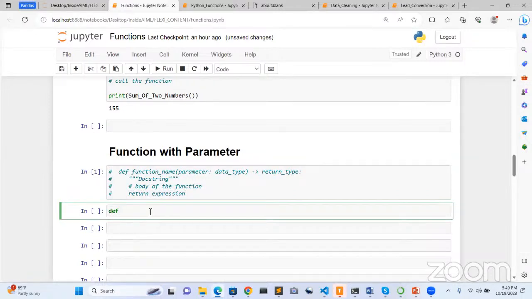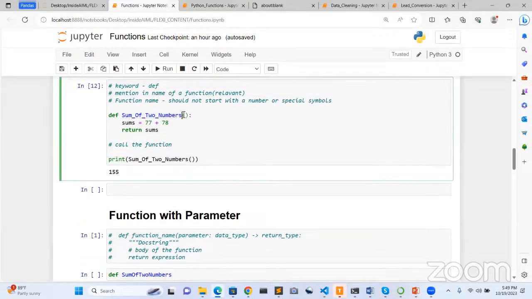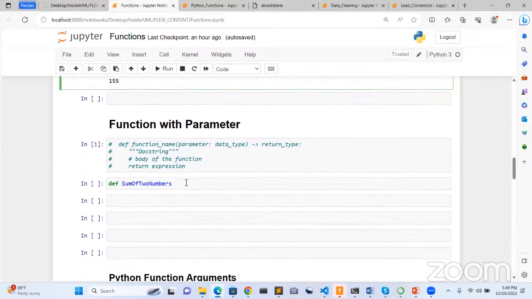So let's understand here. I have started a function by writing def sum of two numbers. This is nothing but what is called camel case. Why is it called camel case? Because the first character of every word is a capital letter. In such a way, you can write the function name. At the same time, you can write the function name by mentioning an underscore in between, so that it is more readable.